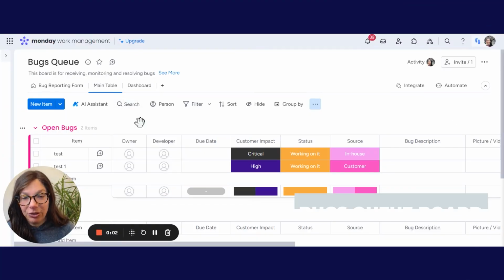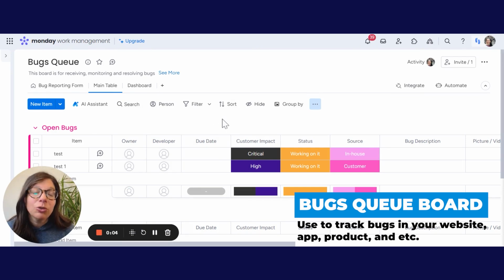So let's jump in to today's tutorial. For this example, we are going to look at a bugs queue board. Now, this is typically used when you want to track bugs. Maybe it's in your website or in your app or your product, and you want to track bugs because they need to be fixed, obviously.